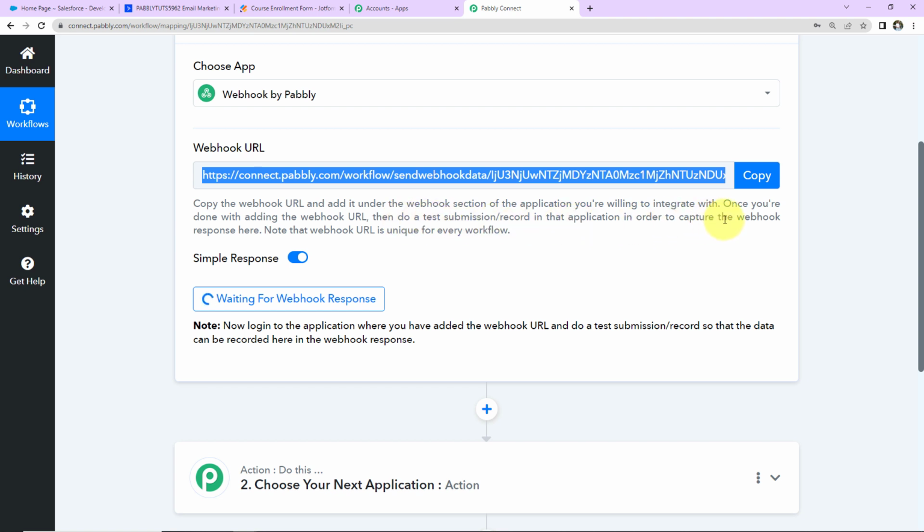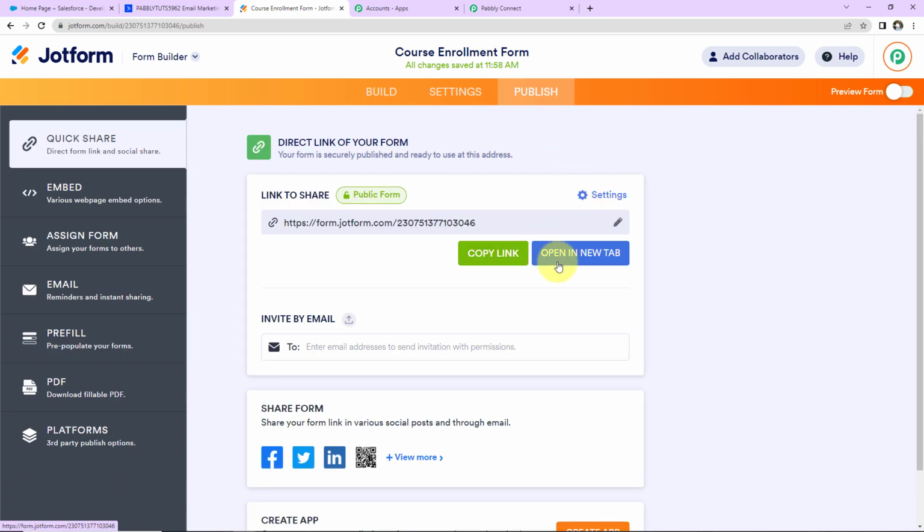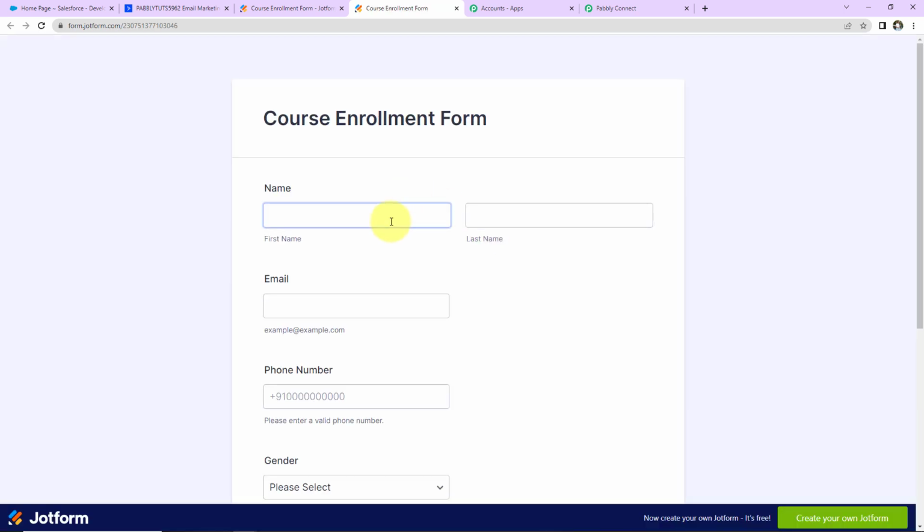submission in order to capture the webhook response here, which means that now I have to fill up that form. So I'm going to take you back to Jotform, and here let's go to publish. Now here we have received the link. I'm going to open this in a new tab, and now let's fill up this form.